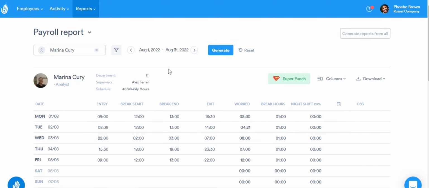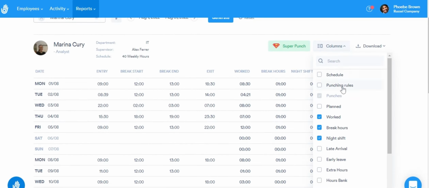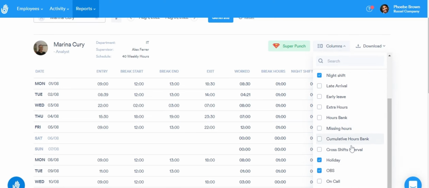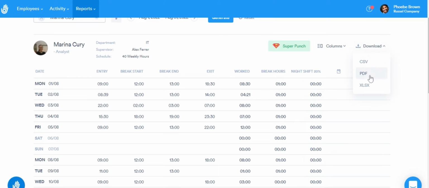Here you will see all their information and their punches. You can also enable other items in the columns and download the report in CSV, PDF, or in an Excel sheet.